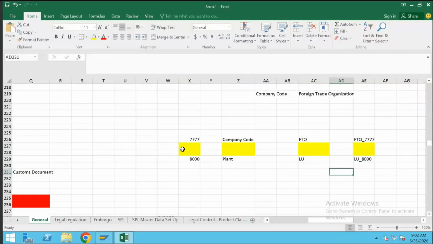So here the structure in the feeder system is the company code is connected with the plant. Company code 7777 is connected with the plant 8000. Against the company code we have created the FTO. Against the plant we have created the legal unit. So the FTO is 7777 and the legal unit is LU_8000. So we have to connect these to each other. Why? Because in the feeder system these two are connected to each other. Similarly, we are going to connect this FTO and legal unit in GTS.